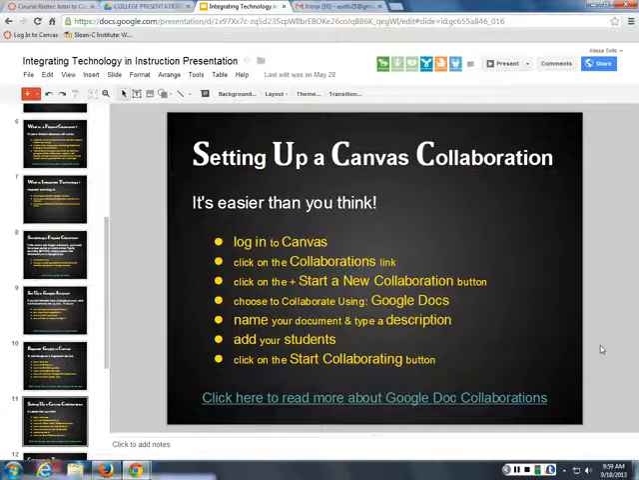Okay, so the next thing we're going to do is use the collaborations tool that's in Canvas. Has anybody used it before? Couple? Just one? Okay, so sort of tried it but weren't sure what you were doing. I haven't used the Etherpad feature. I've only done the Google Docs.